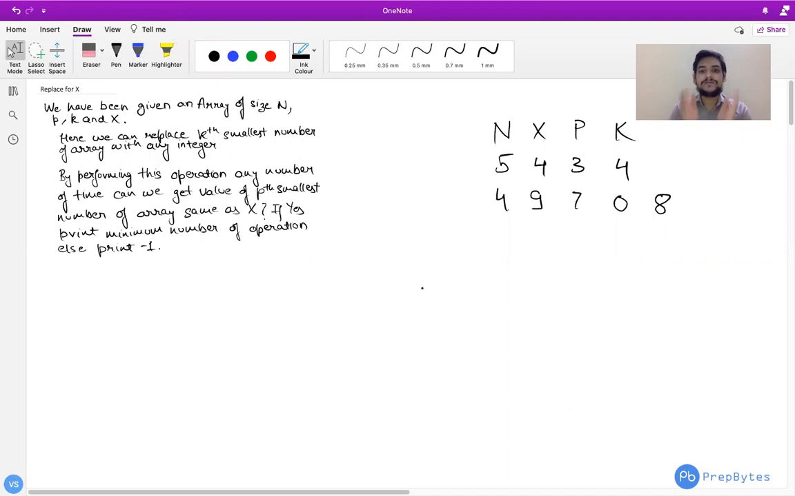Firstly, when we have got the sequence and we want the third smallest or fourth smallest or second smallest, what is the first thing that strikes our mind? The first thing that strikes is sorting, because nothing is better than sorting if we want to get the third smallest number, or second, or largest or smallest number. So we will just sort the array: 0 4 7 8 9. This will be the sequence after sorting.